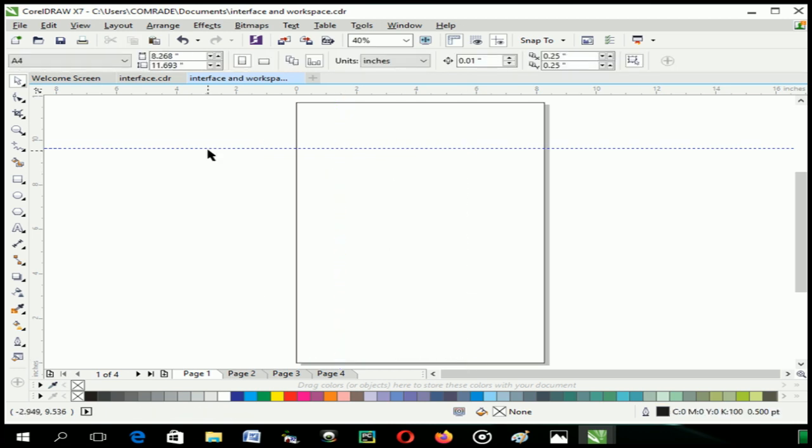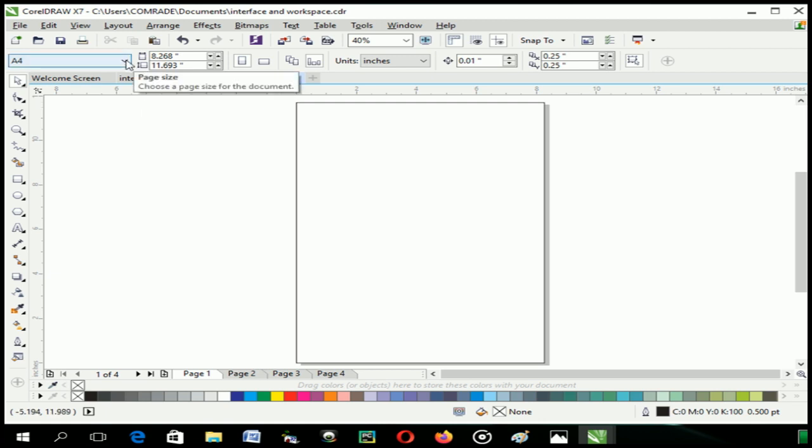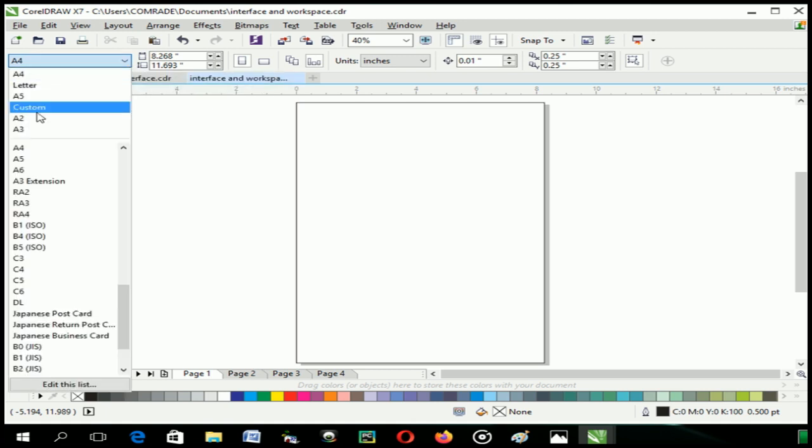Now this work area has a lot of features which I would like to explain to you. Now this work area, it has sizes. Now you need to declare your size wherever you want to work. We have different sizes, so wherever you want to change your size, you can just come right here. You can see page size, you can choose the size of your choice. So if you just click on this arrow, it's going to show you different sizes.